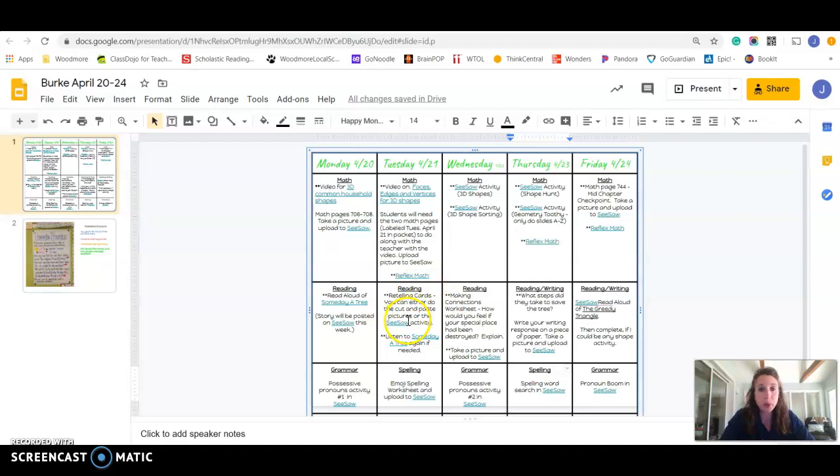For reading, we have the retelling of the story Someday a Tree. You can use the retelling in your packet like last week if you want to. I know sometimes cutting and gluing can be a little bit tedious. So I also put the digital retelling in Seesaw for you if you prefer to do it that way.